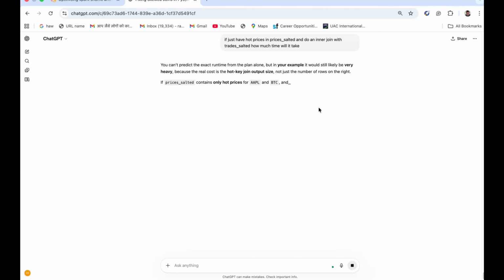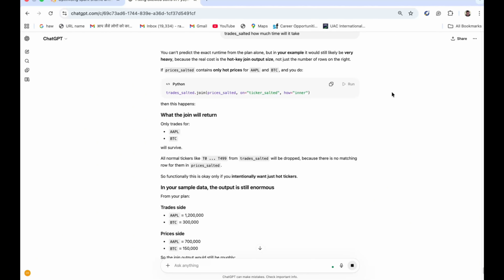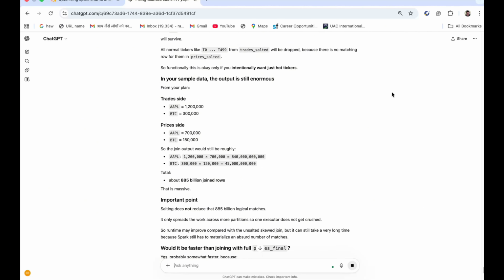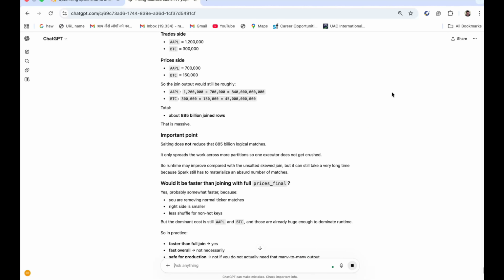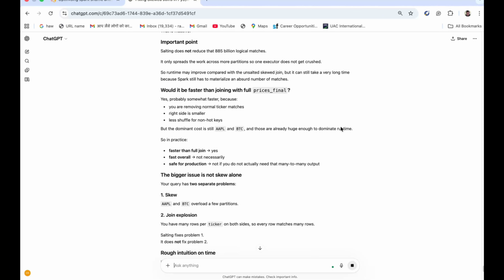Predict the exact runtime, but in your example, it would still likely be very heavy because the real cost is the hot key join output size, not just the number of rows on the right. All normal tickers, yeah, the output is still enormous, right? Importantly, salting does not reduce that 85 million logical matches. It only spreads the work across more partitions.